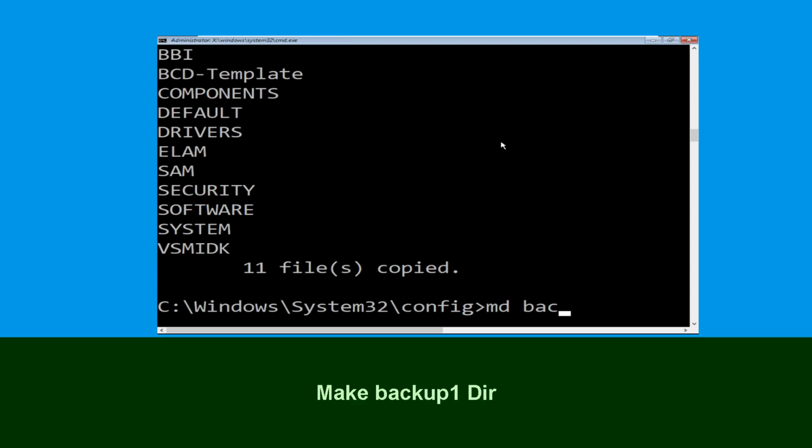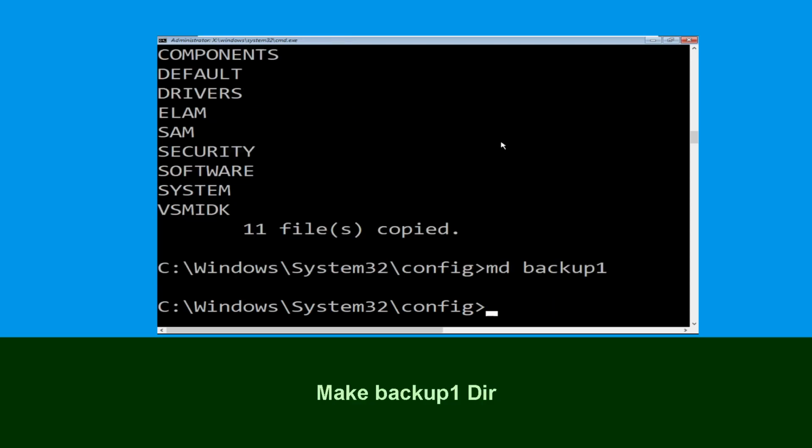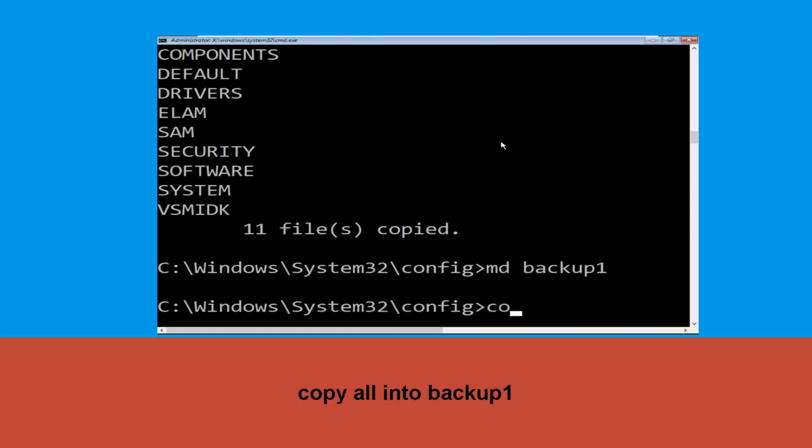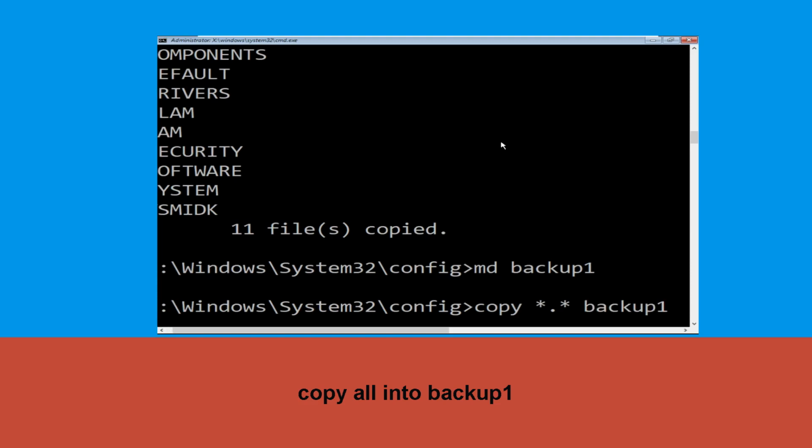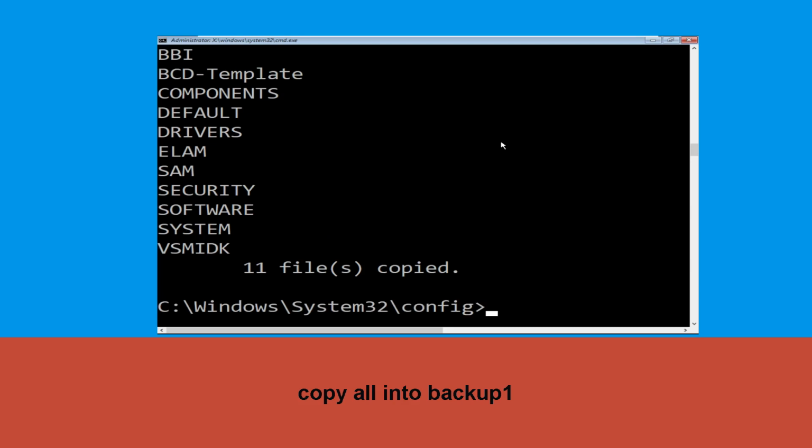Now type md backup1 and hit enter. Once we are here, we need to execute this command. Type copy space *** space backup1 and then press enter from your keyboard to execute this command.